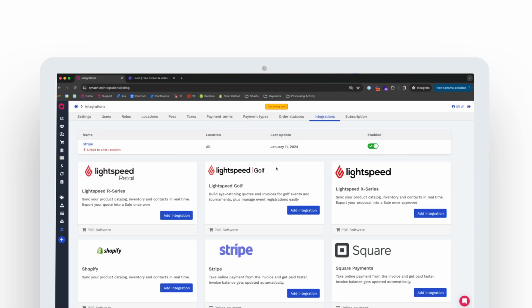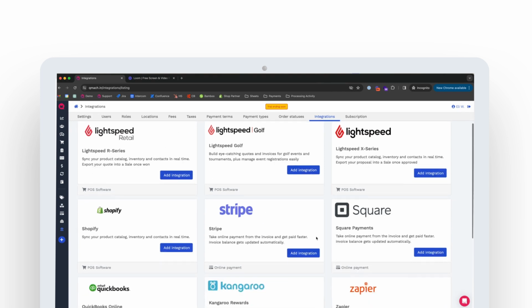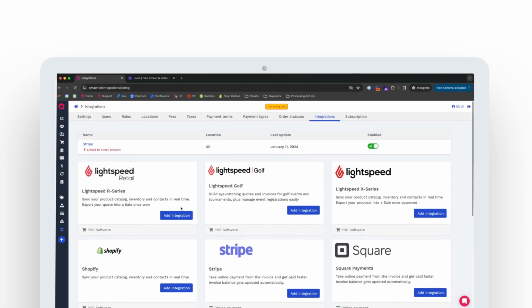Finally, we'll skip on to the integrations tab. So if you already have your integration or you have a third-party integration that you want to interact with QuoteMachine, it's pretty simple to add these in. So as you can see here, we have many partners, Lightspeed, Shopify, Stripe, Square, QuickBooks. It's as simple as adding the integration there and then signing into that third-party service.